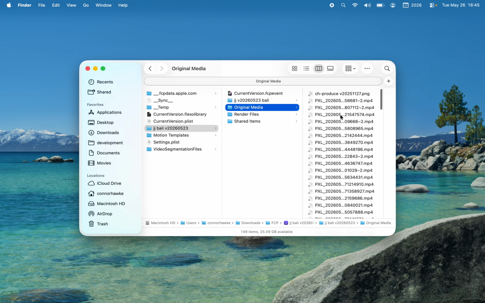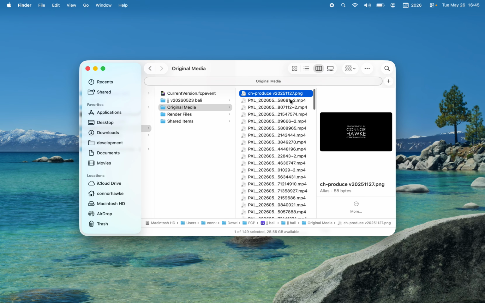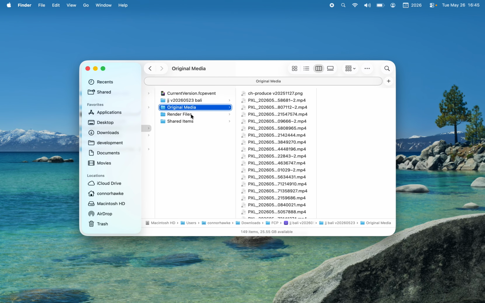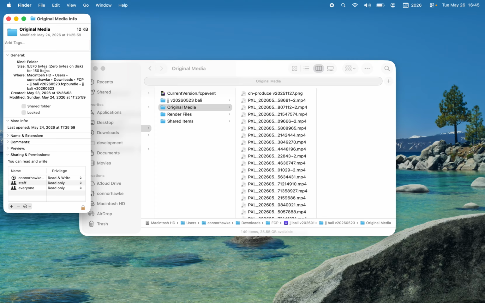In this case, I did choose to leave files in place when I imported them, so as you can see here, these are all shortcuts, and they don't take up much space at all. Basically 0 bytes.